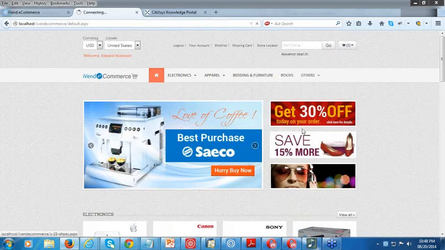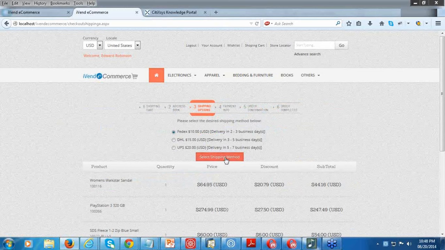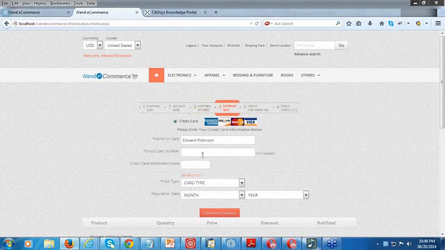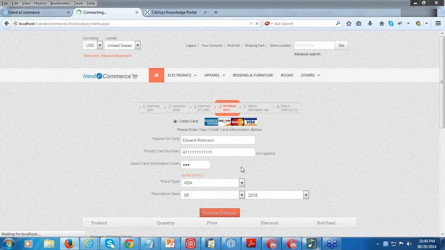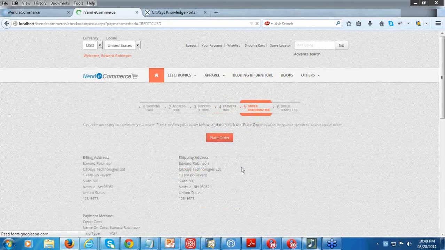So I click on begin checkout. I select the shipping method, FedEx. I enter the card number. Continue with the checkout process. I click on place order.